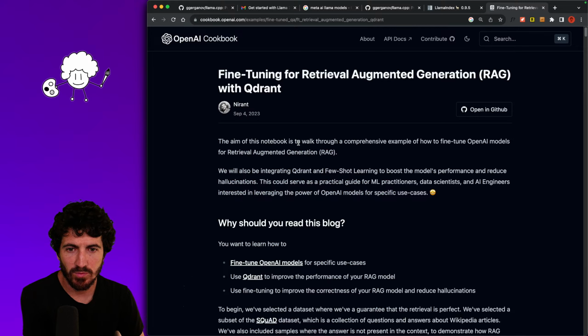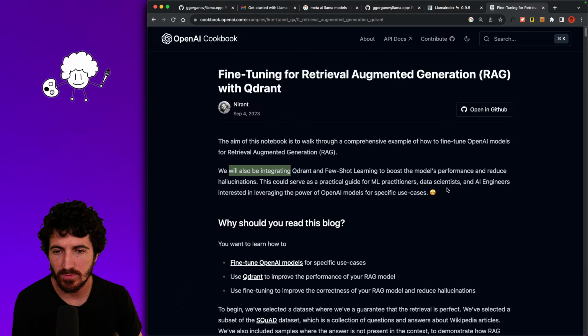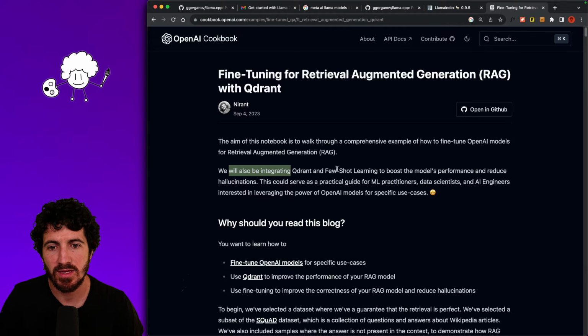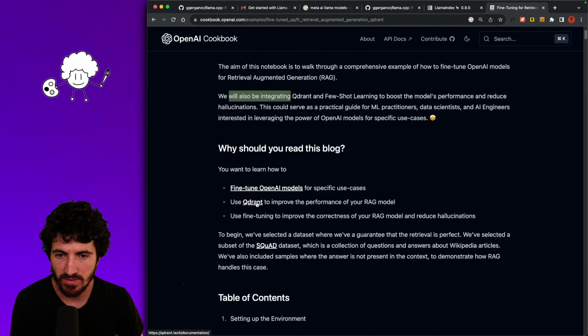The aim of this notebook is to walk through a comprehensive example of how to fine-tune OpenAI models for retrieval augmented generation. We will also integrate Qdrant and few-shot learning to boost the model's performance and reduce hallucinations. This could serve as a practical guide for ML practitioners, data scientists, and engineers interested in leveraging the power of OpenAI models for specific use cases. Why should you read?